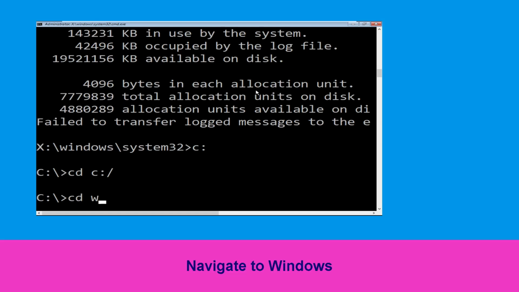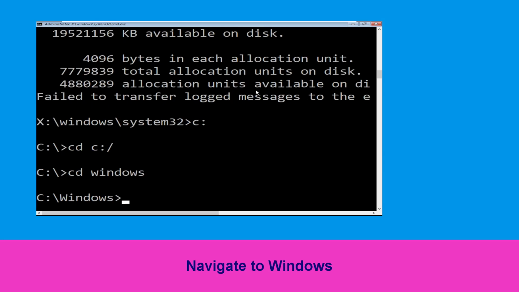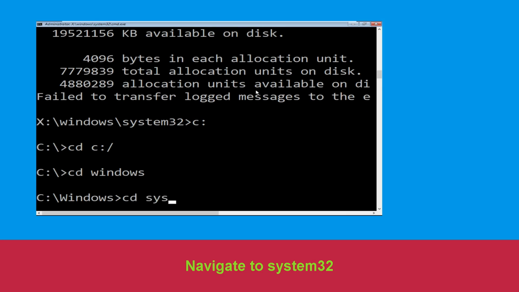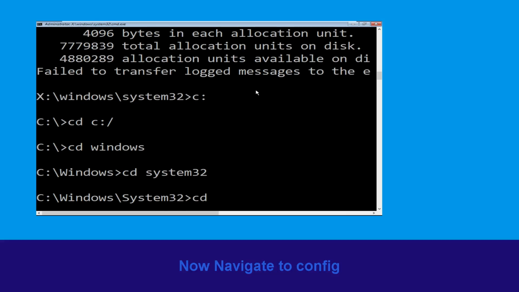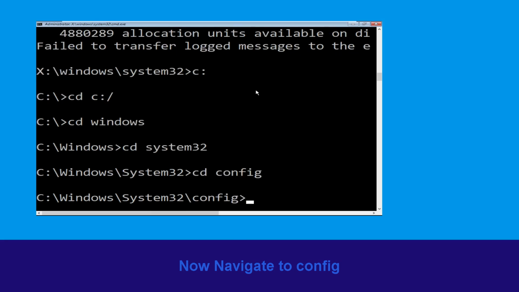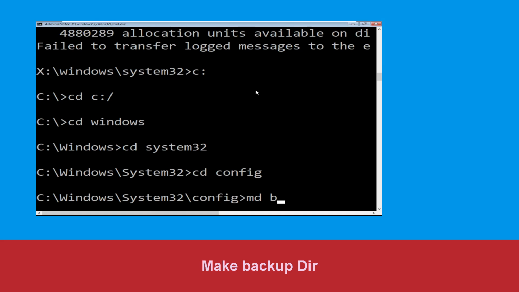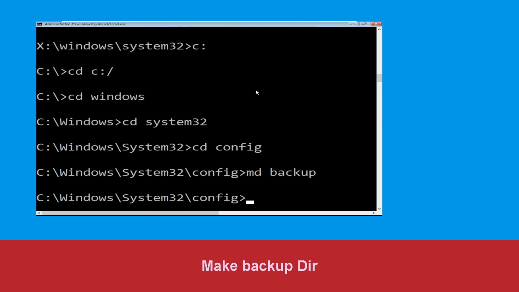Now execute this command. Type cd space Windows and simply hit enter. Type cd space system32 and simply hit enter. Now type cd space config and hit enter. Now execute this command. Type md space backup and simply hit enter.